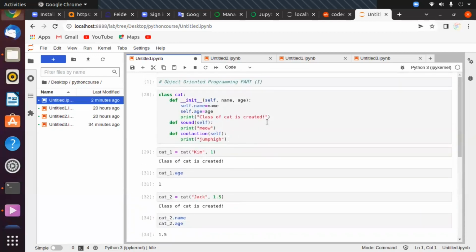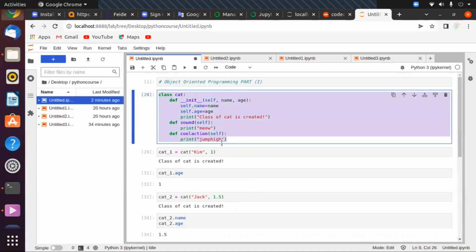Okay, in the next video, we're going to review some more examples, and you will learn more about how to write a custom object in Python.